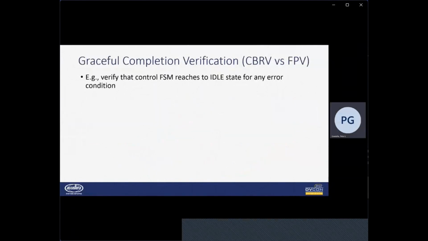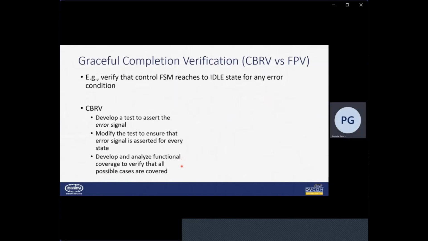In our case, graceful completion was defined as the control FSM reaching idle state for any error condition so it will be serviceable for the next job. In CBRV, not only do we need to generate the error condition, the error signal also needs to be asserted in each state of the FSM.